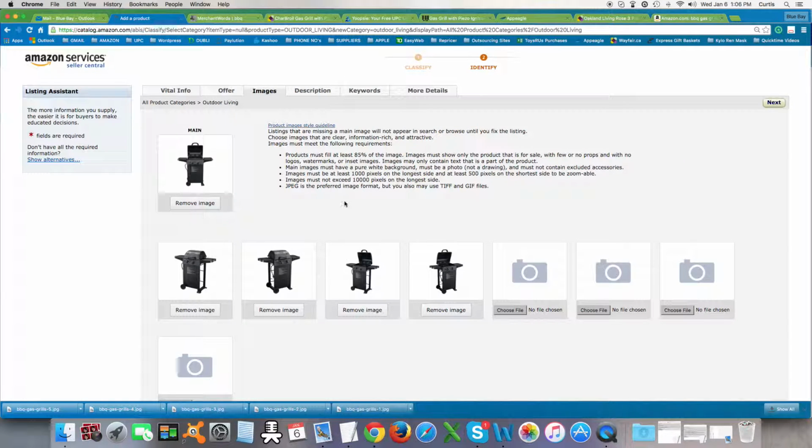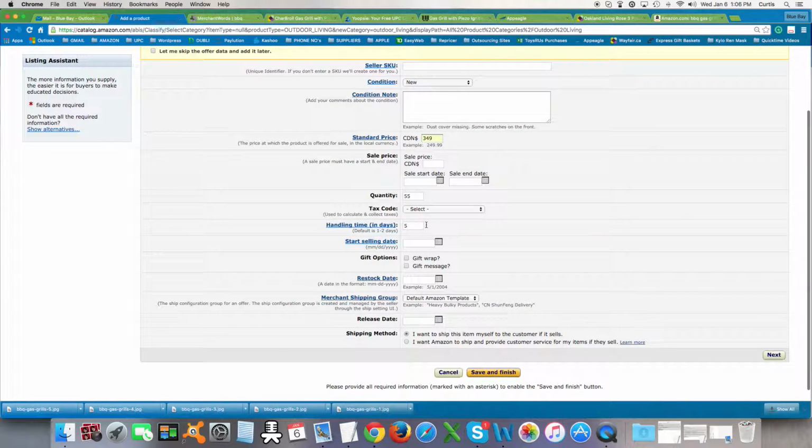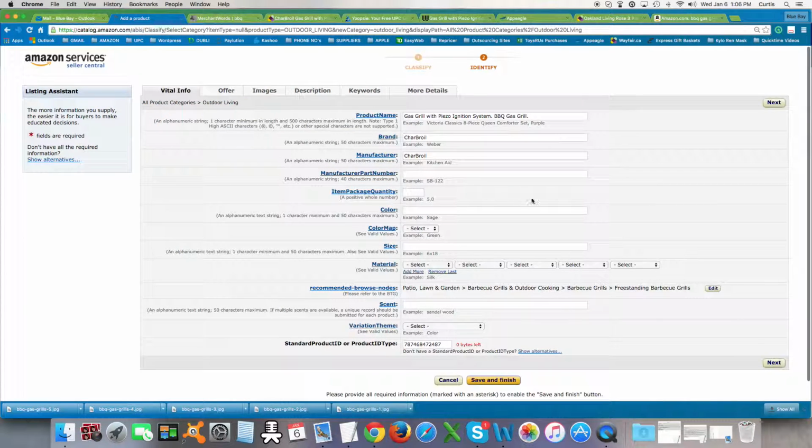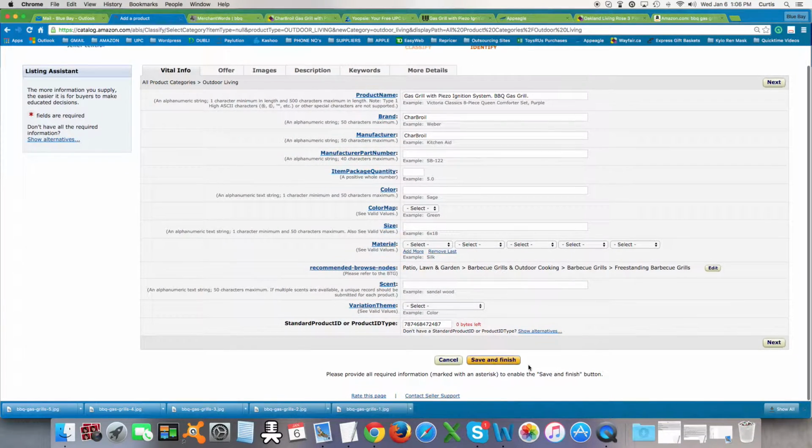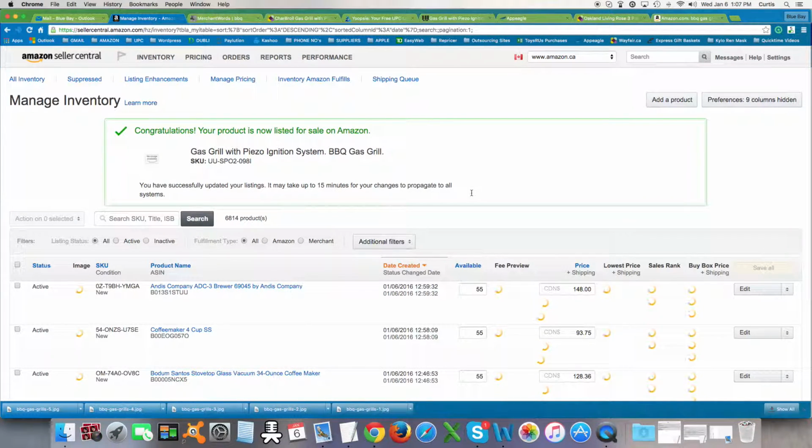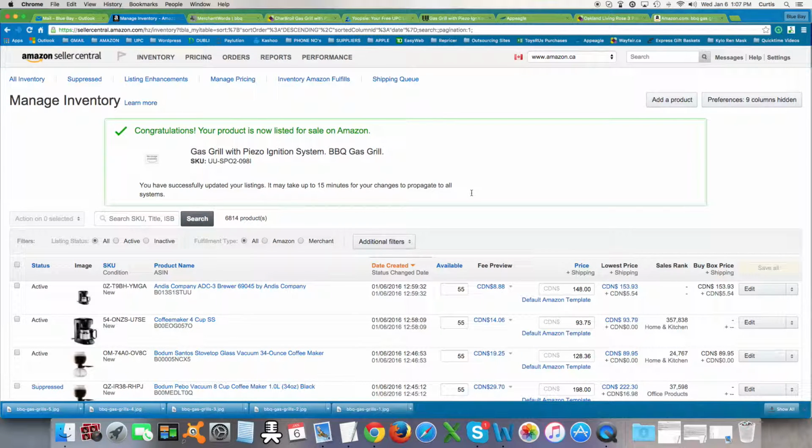Description, images. Don't forget, you got to make your images over 1,000 pixels. Your offer, gas grill, and then here's your title, and so on. And then once this turns, you save it. There we go. Boom. Done. And it should show up. Now, I'm going to load it.